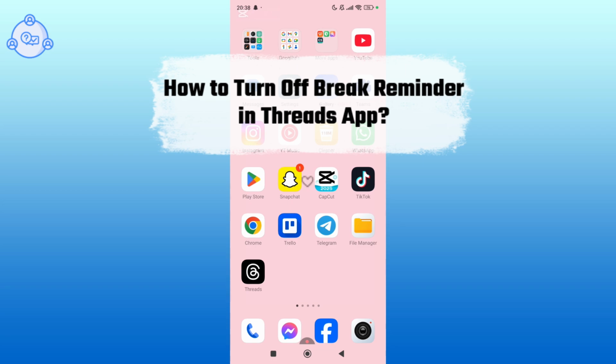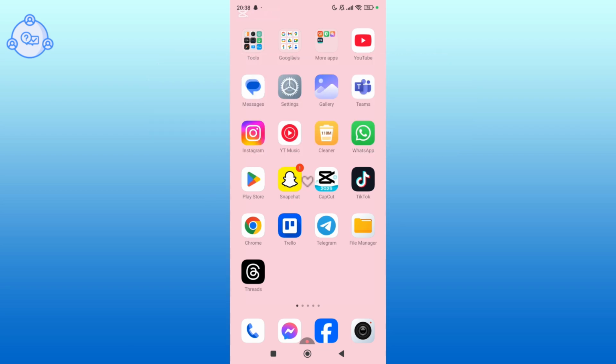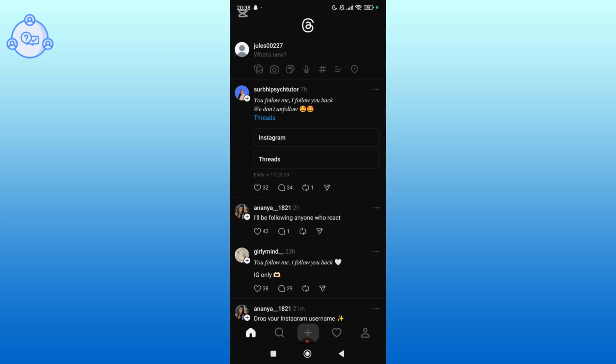It's pretty simple and quick, so let's get started with the video. First, tap the Threads app icon on your device to open the app. Make sure you are logged into your account.